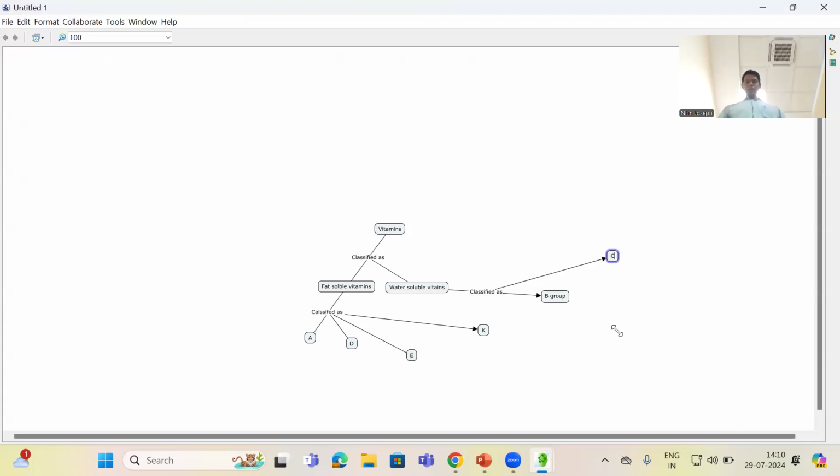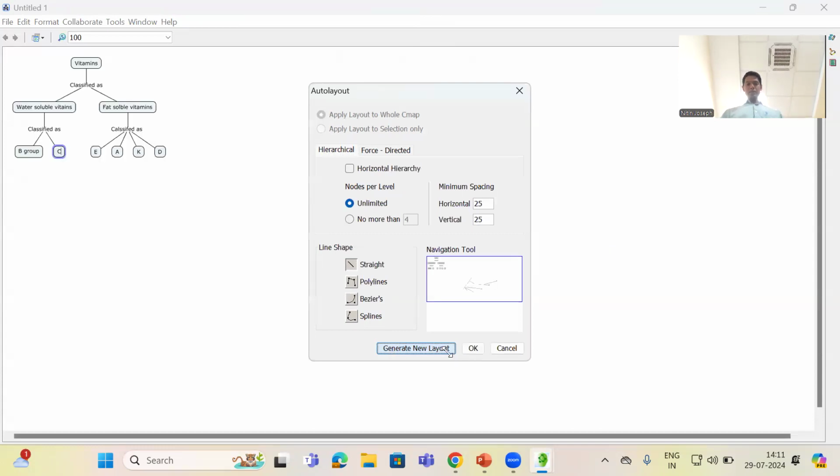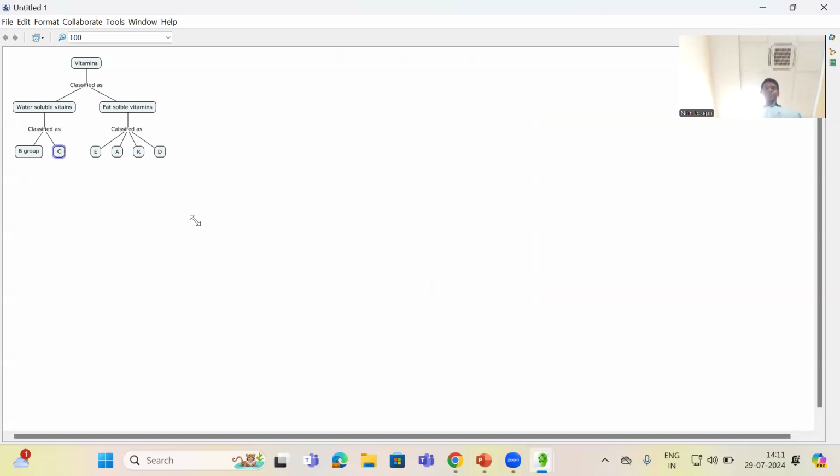As you can see, it has not been arranged well. So I'll be using an auto layout function to arrange it in a nice way. For the auto layout function, I click Control and L, and this box pops up. Here there are two options, force directed and hierarchical. I click hierarchical. All right. And down there is generate new layout. I click that and click OK. So as you can see, the concept map is well arranged, and this is a hierarchical type of mapping showing the classification of vitamins under the topic nutrition for first year MBBS students.